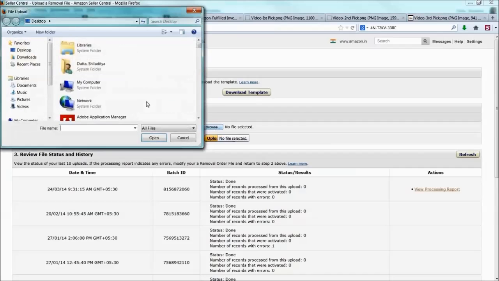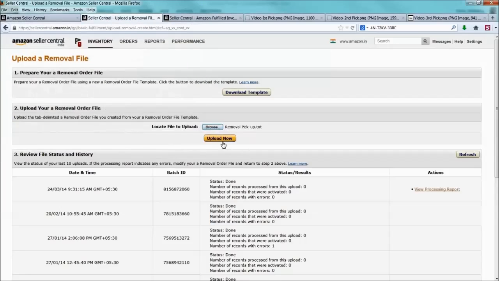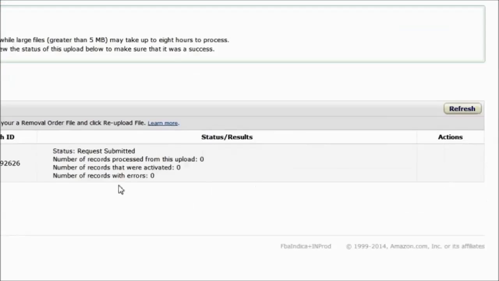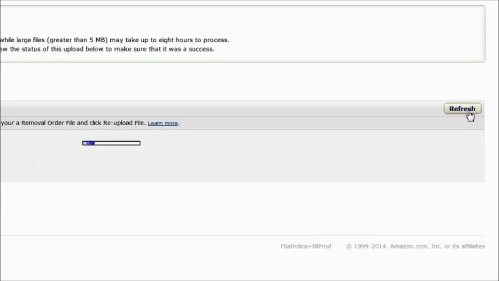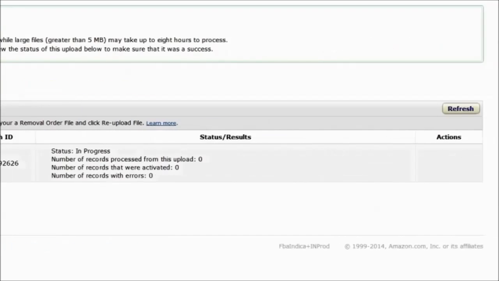We go back to the Upload Removal Order file page in Seller Central, click on Browse, locate our file, select OK and click Upload Now. Our file is now ready for processing. Click on the Refresh button to check the status of the upload. As you can see, the status changes from Submitted to In Progress to Done.